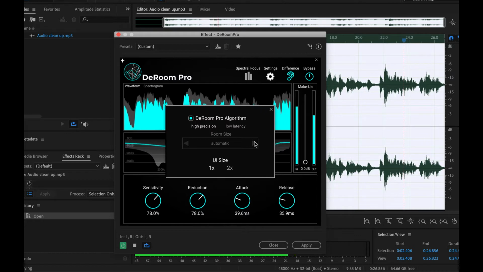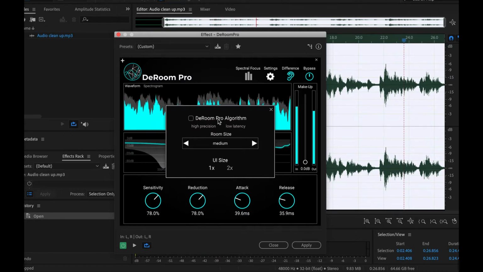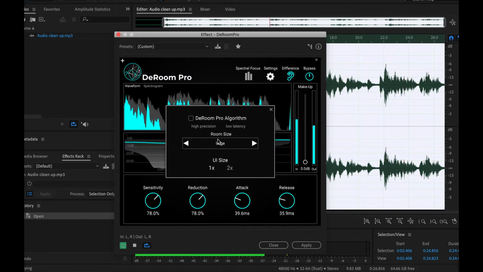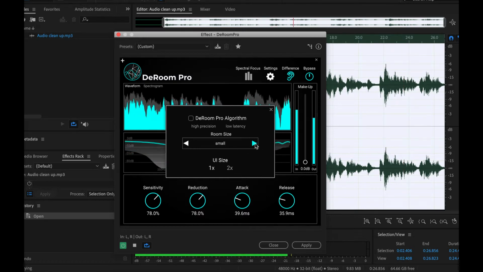I was informed only yesterday that if I toggle this off, if I toggle that off by default, then there's an option to choose a room size. I've already shared my screen with you, so you can see.